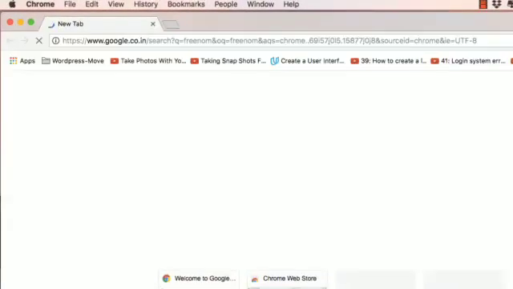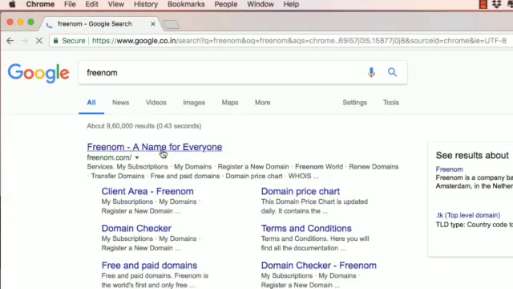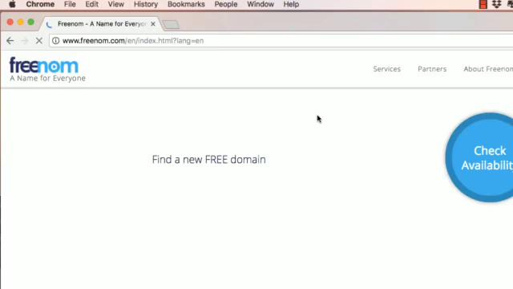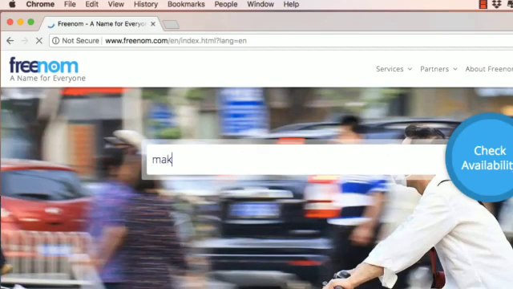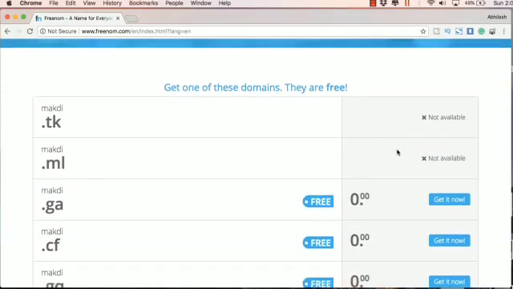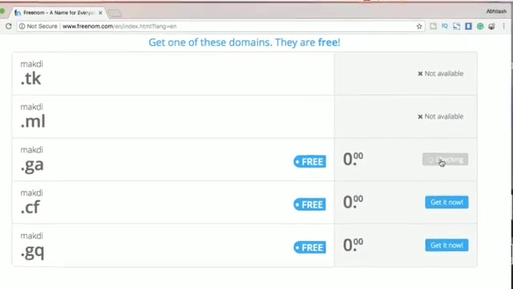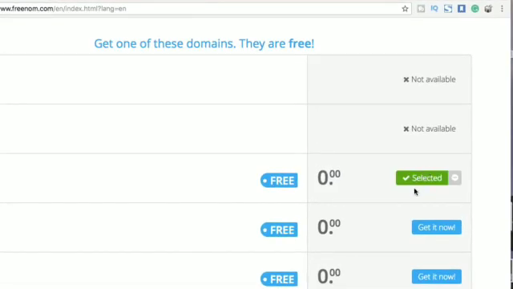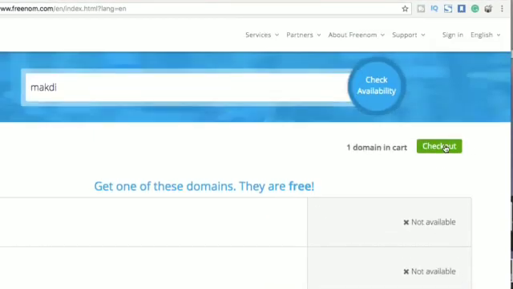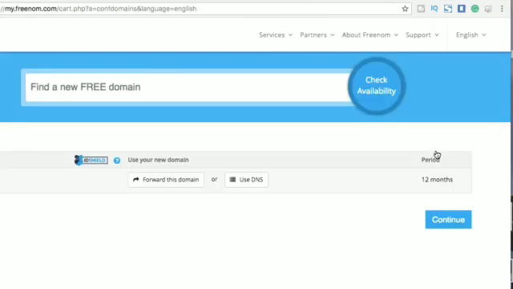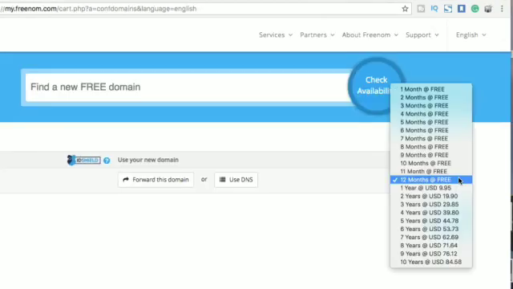So the first step here is to go to Google and search for Freenom, and you just go to freenom.com and enter whatever name you wish to register. Here I have entered Makdi, and here you get three options: GA, CF and GQ. I am going to select GA, and I recommend using GA because TK is not allowed on the free hosting account which I am using.